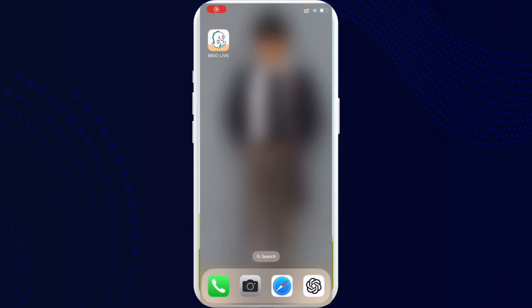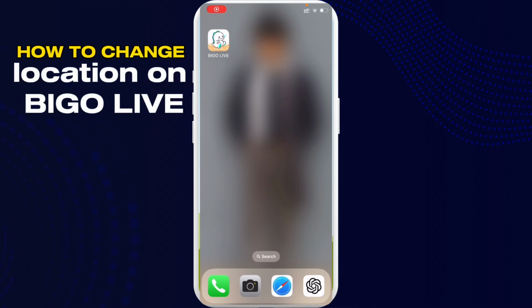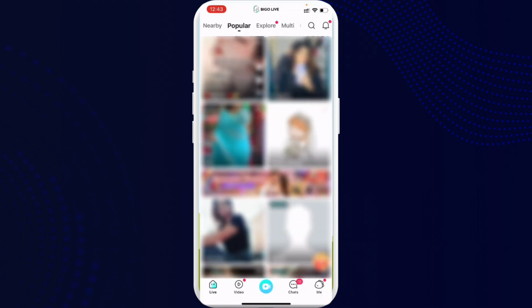So in today's episode, I'm gonna guide you on how you can change your location on Bigo Live. To get started, open up the Bigo Live application and the user interface will look somewhat like this.